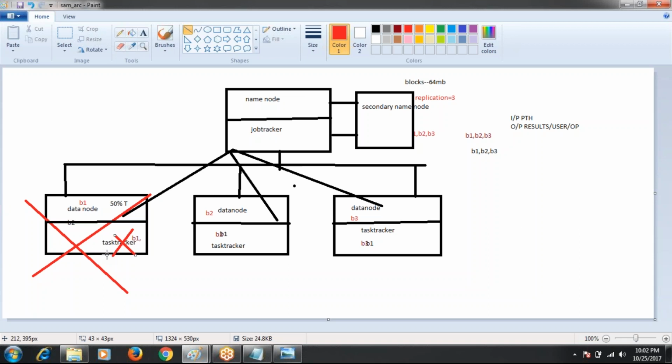In the second machine, the task tracker is executing block B2 of data, right? So until the processing of the B2 block completes, the first job will go to the waiting list. Once the B2 processing completes, that task tracker will execute the failed task tracker's job.